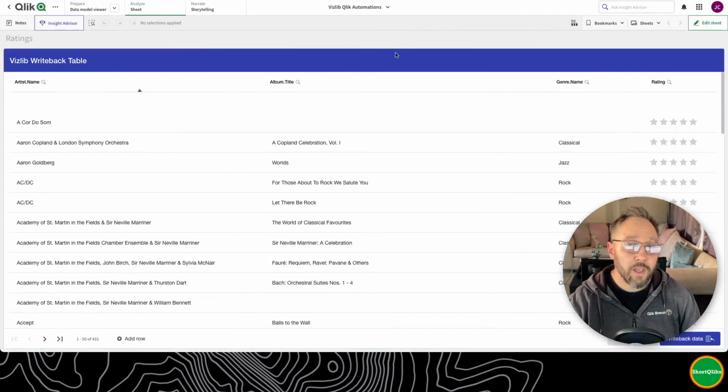So once I have this table set up, now I actually want to go and define my Qlik Automations flow so that when I write back this data, it will then go and store this into a Postgres database for me. So let's go have a look at the Qlik Automations flow.